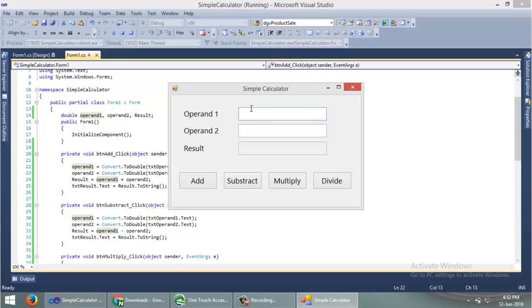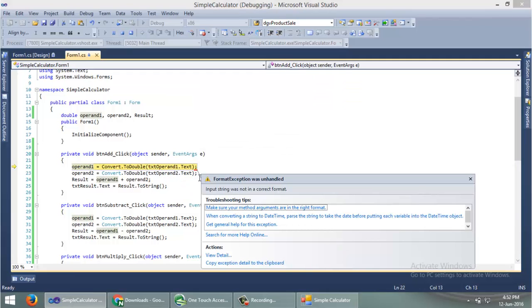There will be some problem if we enter some string into the operand here and then click on this add button. You can see some error. It is because we have entered a string into the text box 1 which is not a digit. We need to prevent non-digit characters in the operand text boxes.